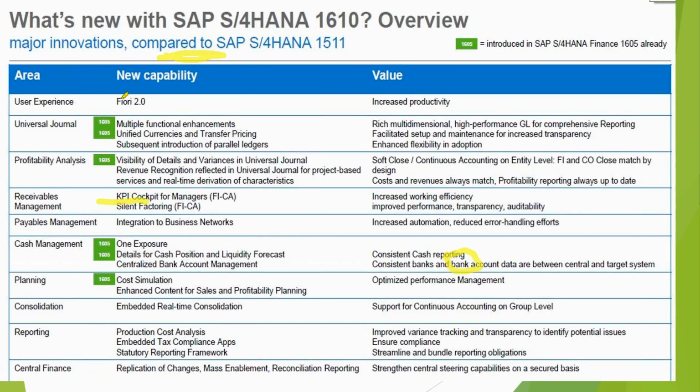Okay, now if you see here, the areas, it is not only talking about finance, it is talking about multiple other solutions also. These are my new capabilities. User experience is nothing but my Fiori applications, and profitability related changes. So when you go to this kind of advantages, SAP will come up with simplifications. They'll reduce some of your month-end activities. They increase the performance of your universal ledger.